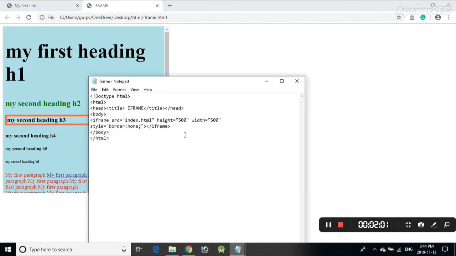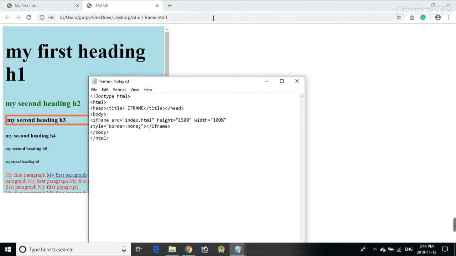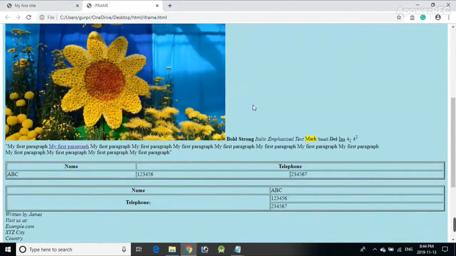If we give a height, width in 100% and height in pixels, it shows like here, the same.